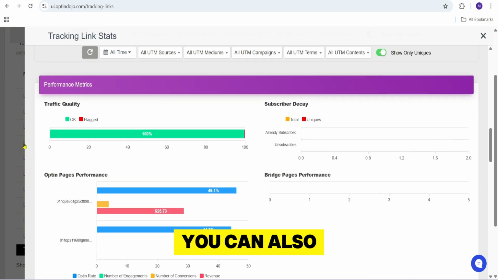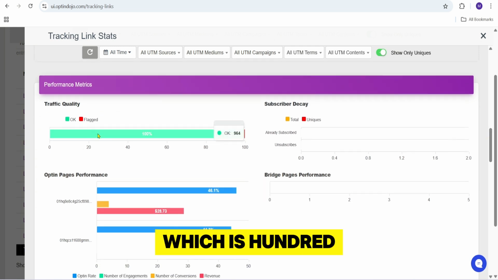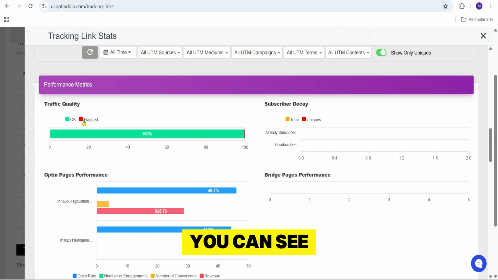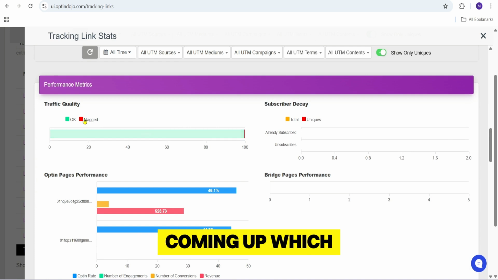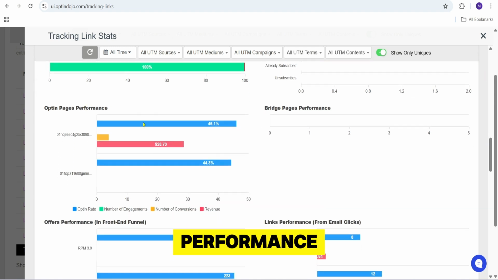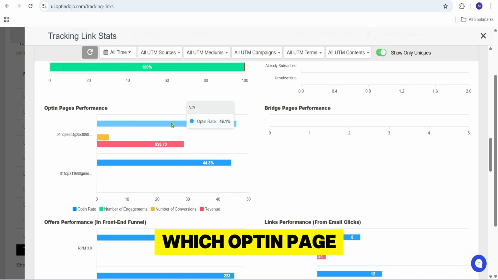And once you scroll on, you can also see the traffic quality, which is 100% okay. And if it is a bot click and something like that, you can see this red one coming up, which is flagged. And when you scroll down, you can see the opt-in page performance. You can see which opt-in page is performing better.